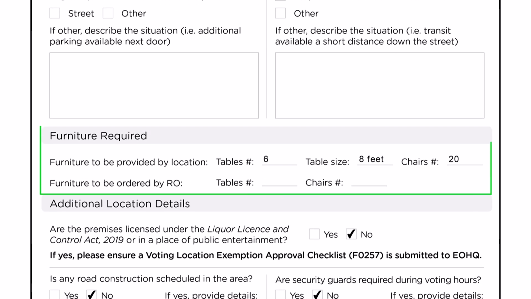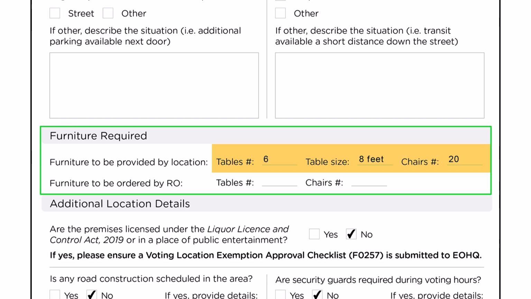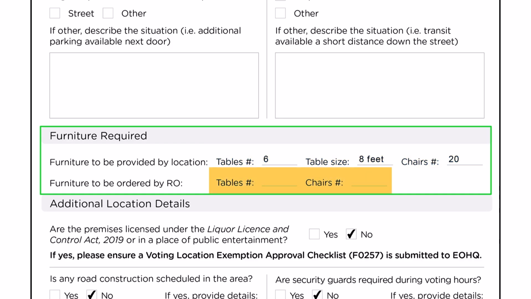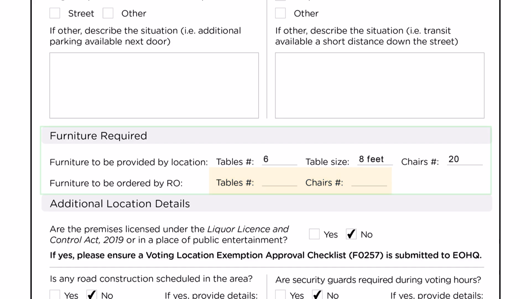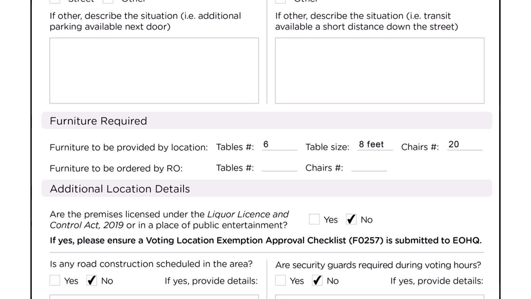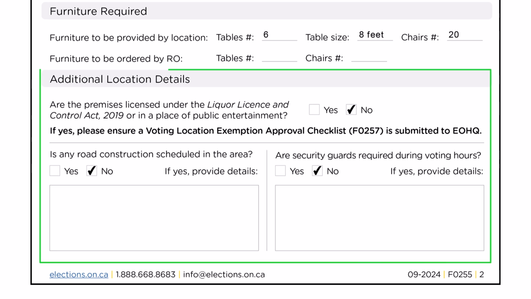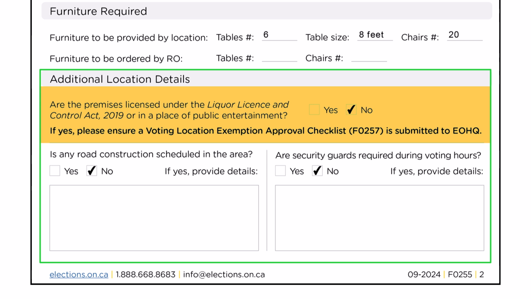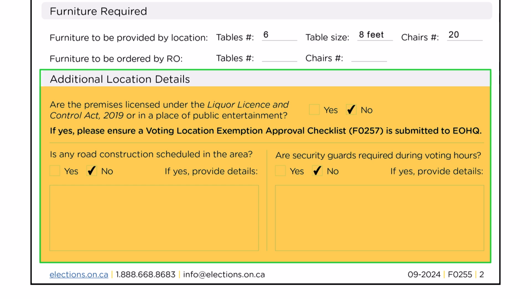The Furniture Required section will indicate the total number of tables and chairs and the size of the tables that the landlord can provide. The RO may complete the requirements for furniture still to be ordered after the inspection is complete. Additional location details, such as if the location is licensed to serve alcohol, has on-site security guard requirements, and any scheduled construction should have already been completed, including expected start and end dates.